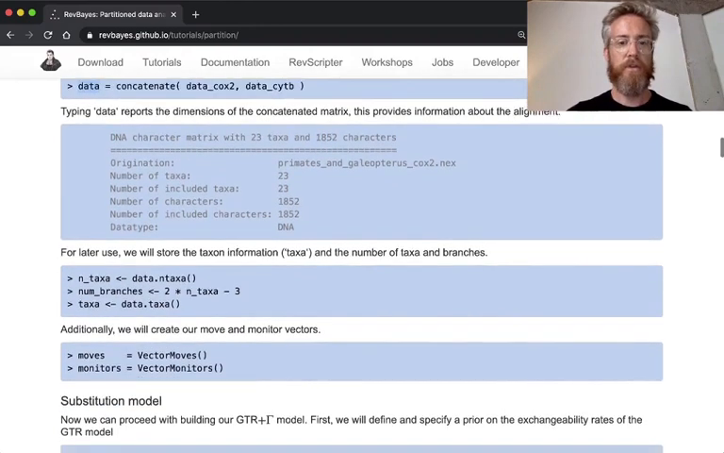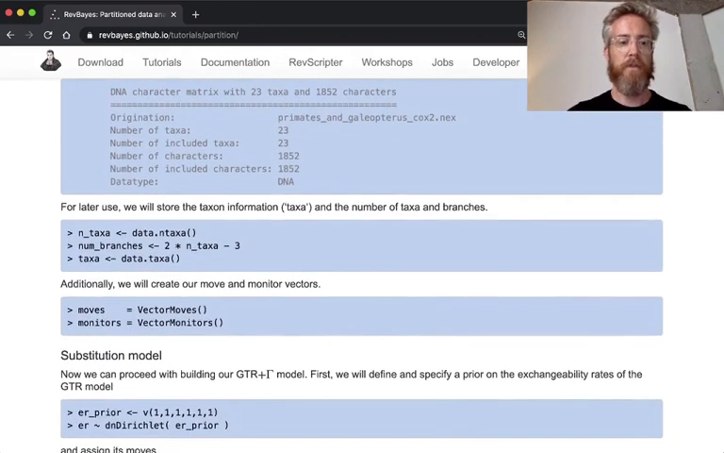We're also going to get some helper variables out of the data object. We need the number of taxa, so we're going to get a constant node with the number of taxa using the n-taxa method of the data object. And then we're going to compute the number of branches in our tree, which is 2 times the number of taxa minus 3. And then we also need a list of the taxa in the data set, which we can get using the taxa method of the data object.